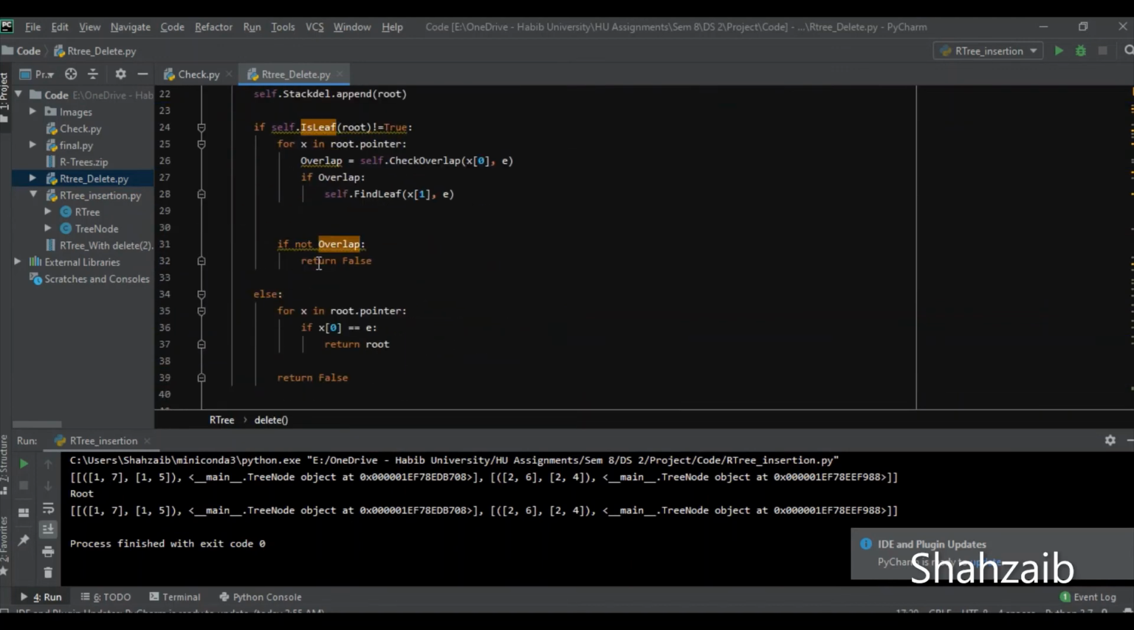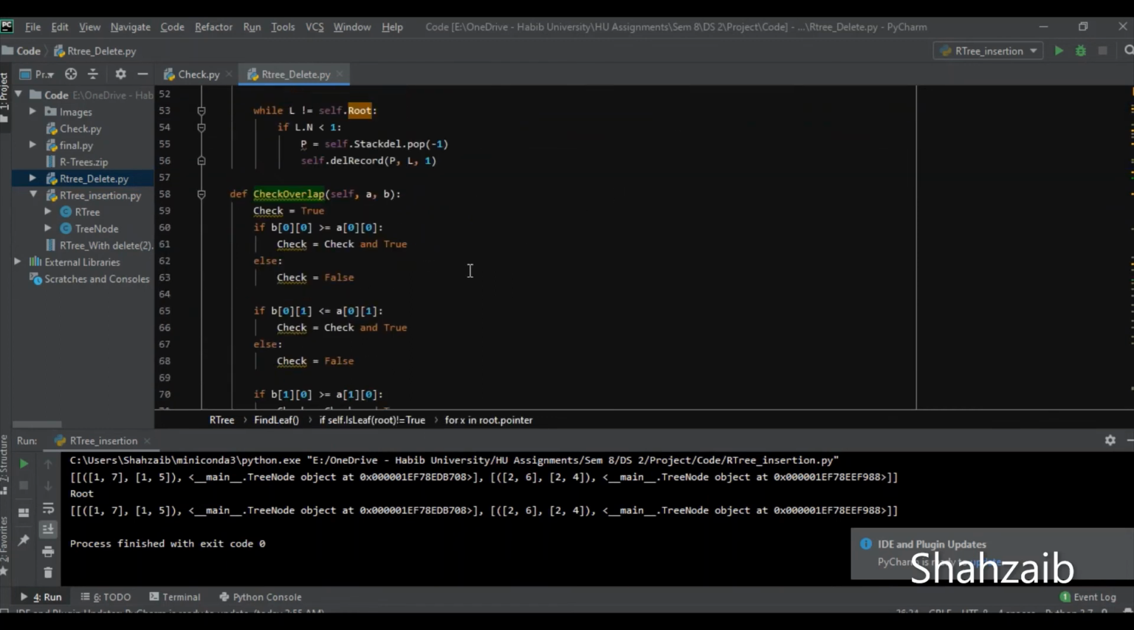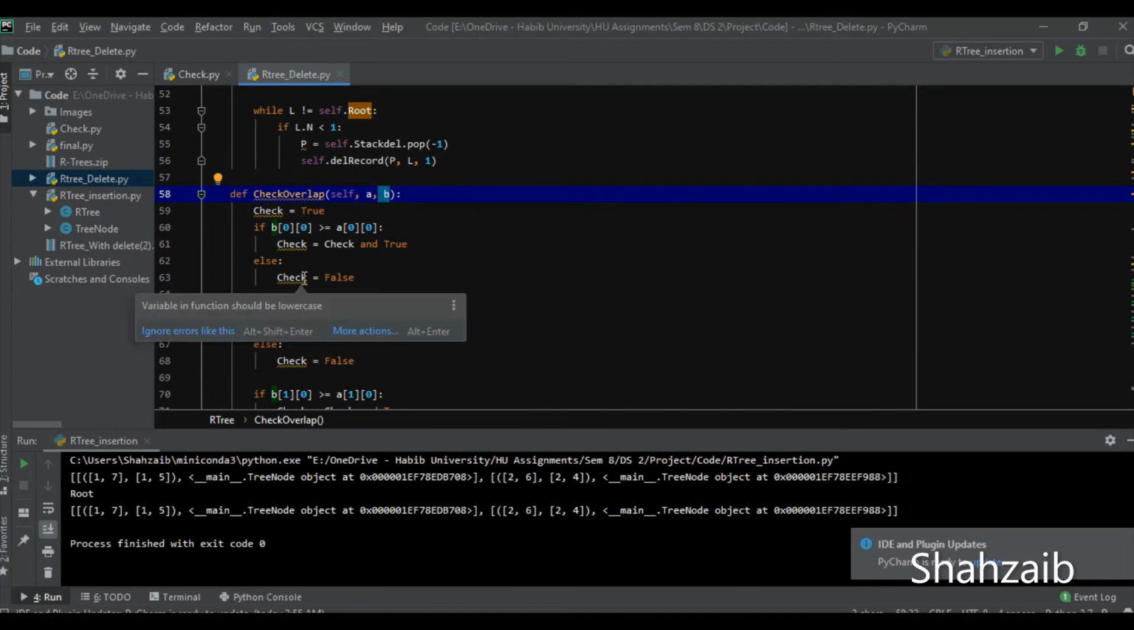Within these helper functions, another very important helper function is the check overlap function. What it does is it takes in two inputs and checks whether the area of the second one is less than or equal to the area of the first one, and this is done by using the boundaries of x and y, and this is how it returns either true or false.